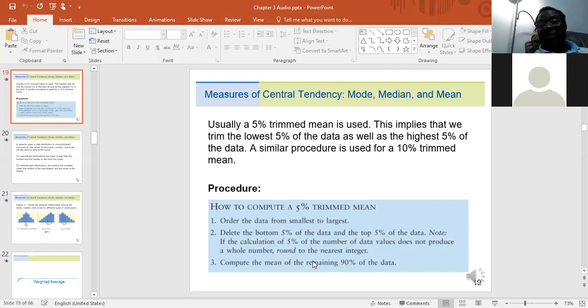You can also do a 10% trimmed mean if you have a very large set of data values. When you do a 5% trimmed mean, what you are left with is 90%, because you took 5% below and 5% above.